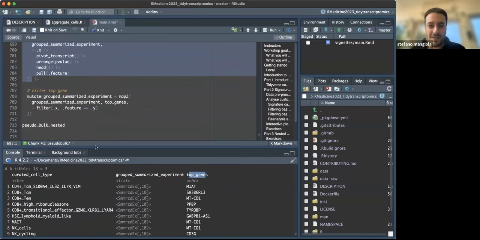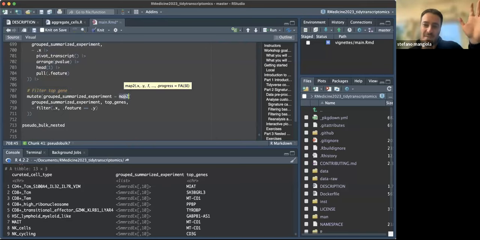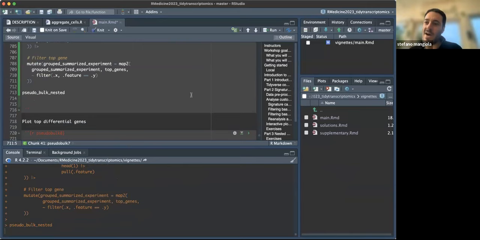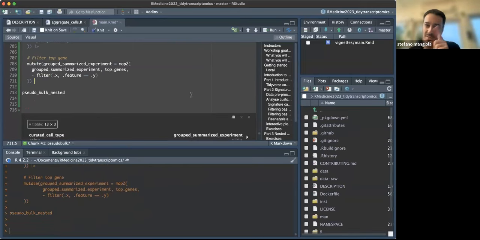Now I filter. I use this top gene to filter my original object just for that gene so I can plot the expression. So again, I use map2. This is very similar to what we've seen before. I input two columns and update my old one. So I'm updating my old column, input that column and top gene. And I'm using one to filter with the other, so Y to filter X. And here I can execute the old chunk. So I update my object. And now the summarized experiment column will include just one gene.